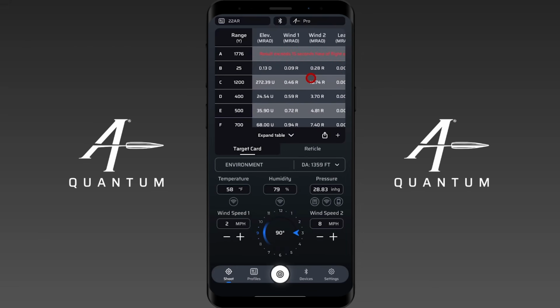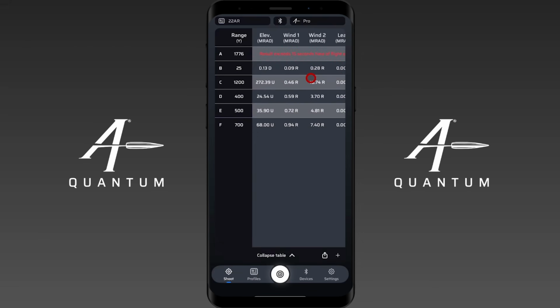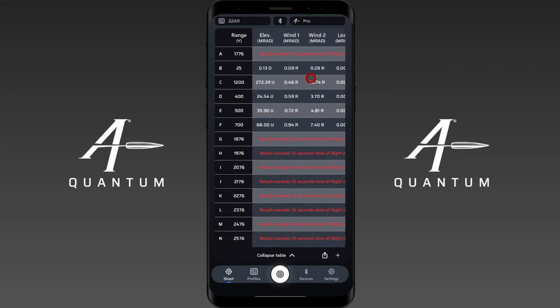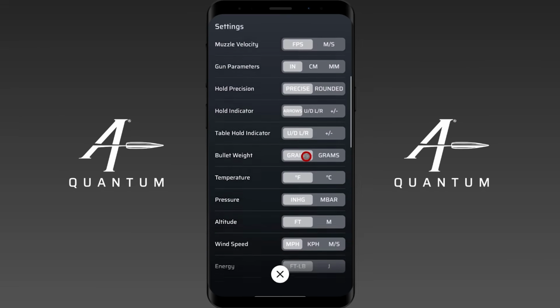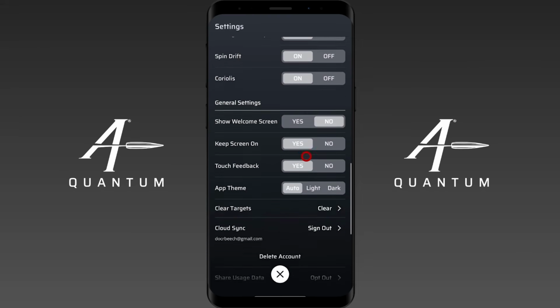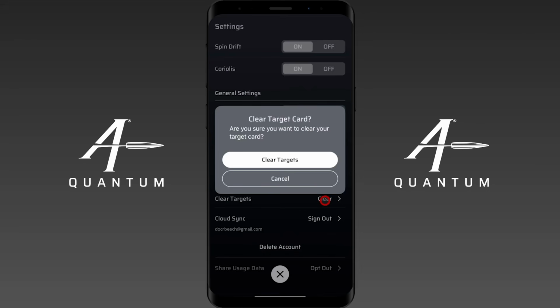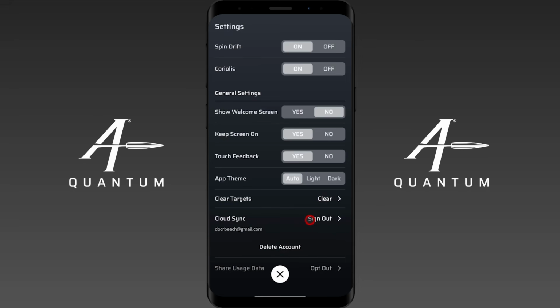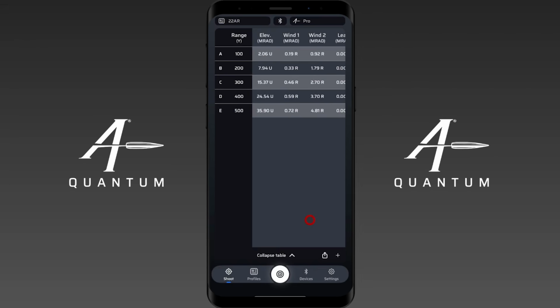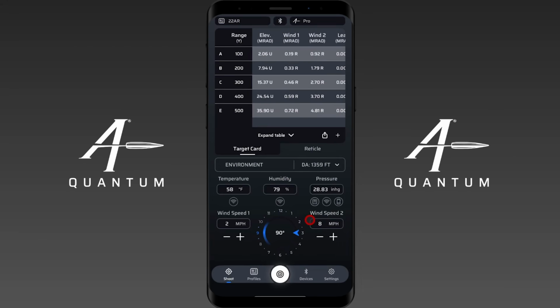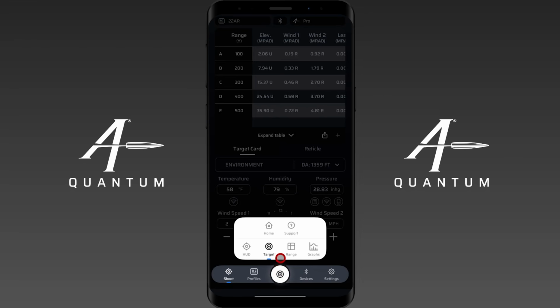If you wanted to reset this target card because you had a bunch of entries, let's do that. Let's just pop in a bunch of entries. If I wanted to reset this now that I've got a ton of entries here, all you have to do is just go Settings. We'll scroll down to where it says Clear the target card. We hit Clear. Clear the targets. Exit out of the settings, and it resets it. So you can quickly reset the target card by doing that. All right. Now, moving forward here, let's go ahead and move on to the range card.